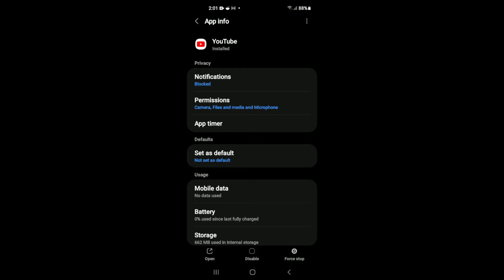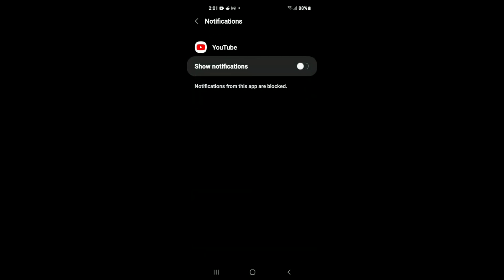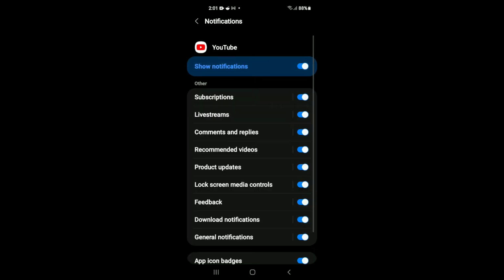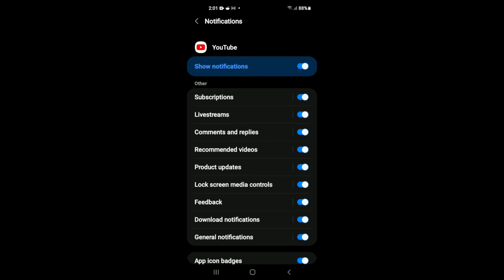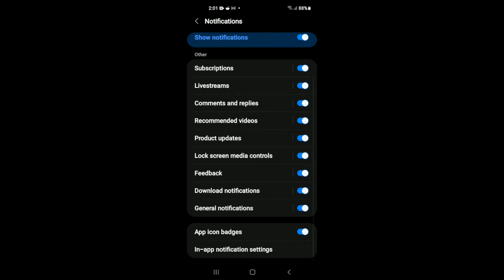Then you'll simply tap on Notifications and enable notifications. And here you'll see the different types of notifications that you'll receive on YouTube. You can turn on or turn off any one that you would like to receive. For instance, if you don't want download notifications, you can turn it off.